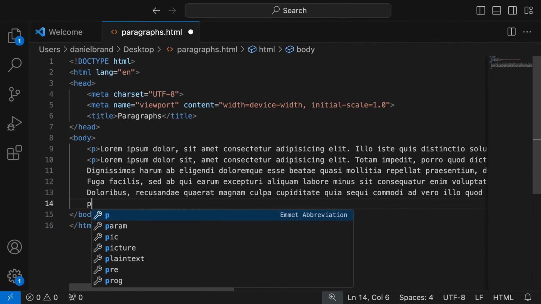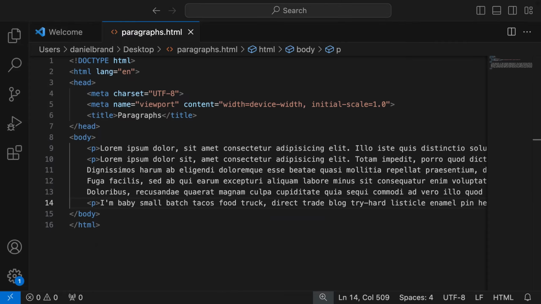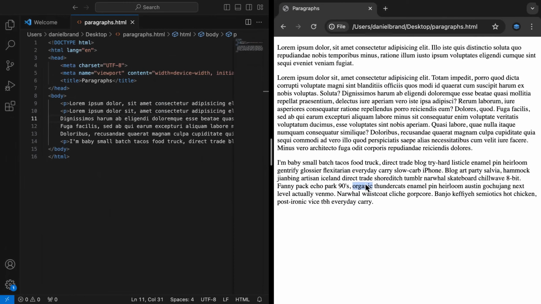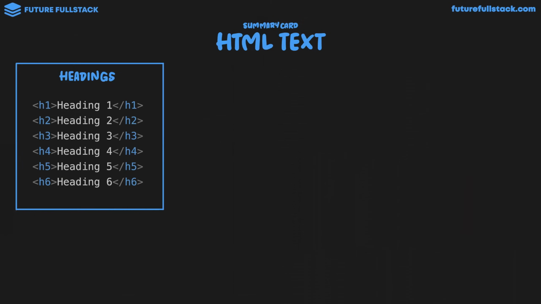So let's put another paragraph here and paste in our hipster text. And as you can see, it just adds that extra bit of edge to our placeholder text. So let's finish off by adding to our summary card. We had a look at the paragraph element. It's made up of an opening and closing tag wrapping the paragraph text.